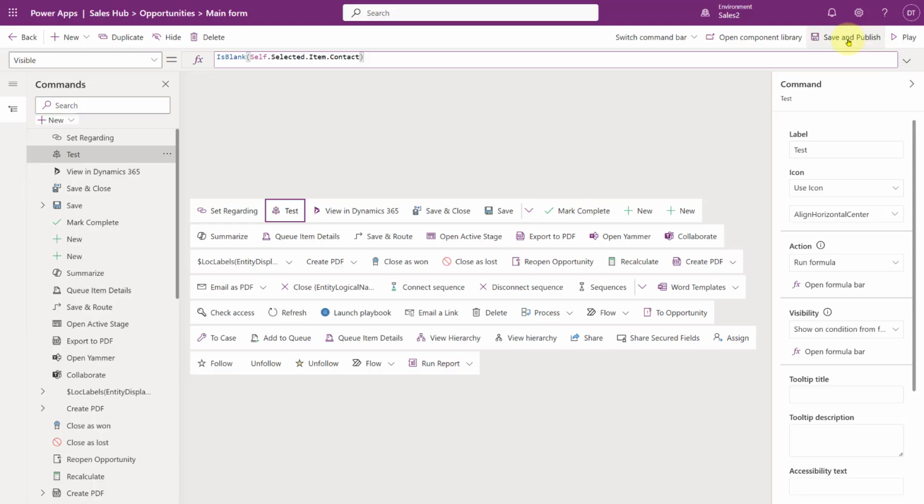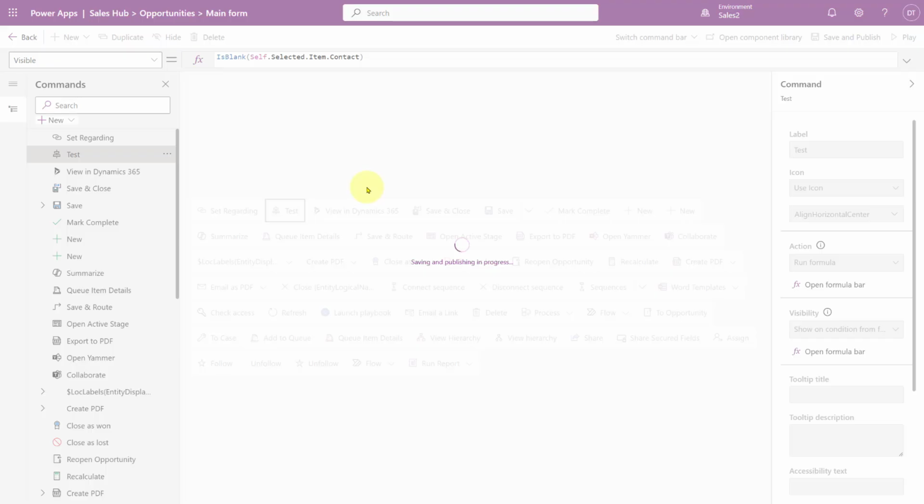And then you can just go ahead and save and publish, and that will now update the visibility of that particular button, right? To only show that if that contact lookup is blank.